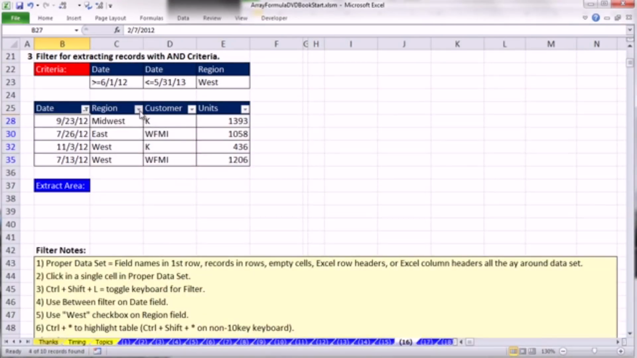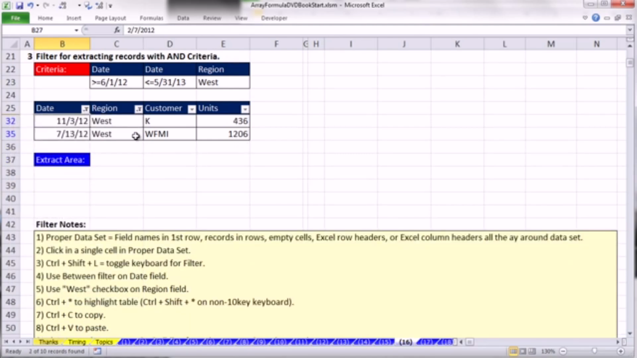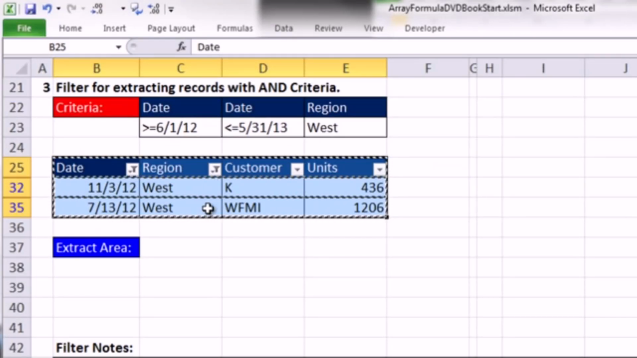Now, we still have one further filter to make, an OR criteria. So I'm going to uncheck and then check West. So there's three criteria applied to this. Now, watch this. Ctrl+asterisk on the number pad, or Ctrl+Shift+8 to highlight, and Ctrl+C. Now, notice the dancing ants are not just going around the outside. That is visible cells only. So filter is very polite. When you copy the highlighted set, it's not copying all the hidden rows. It's copying just the visible cells.